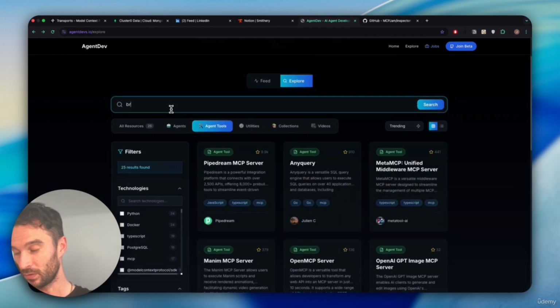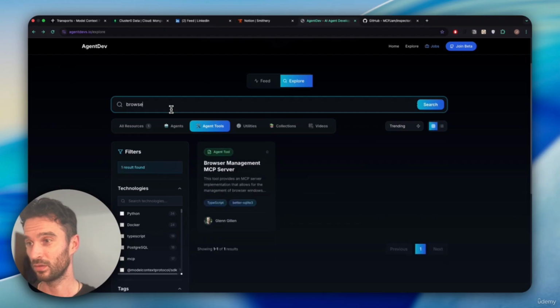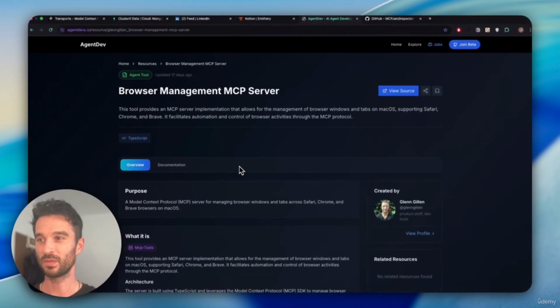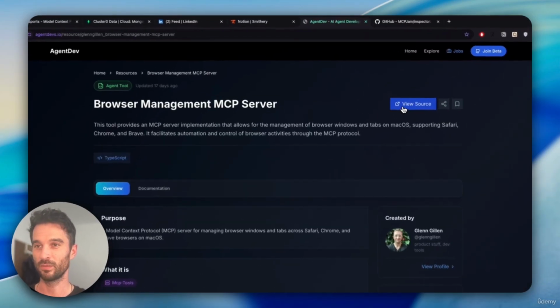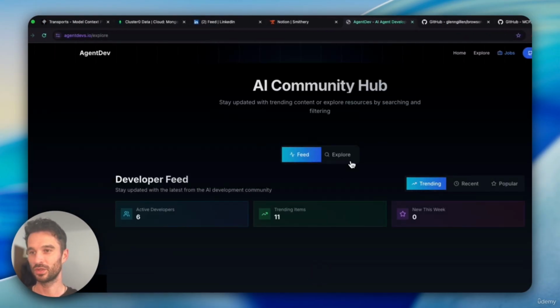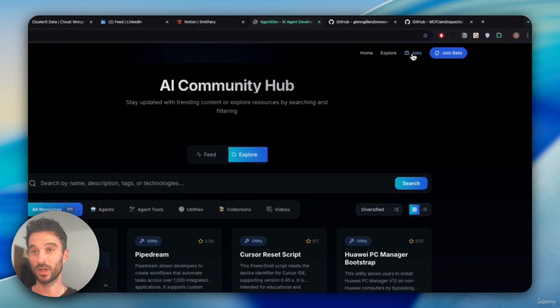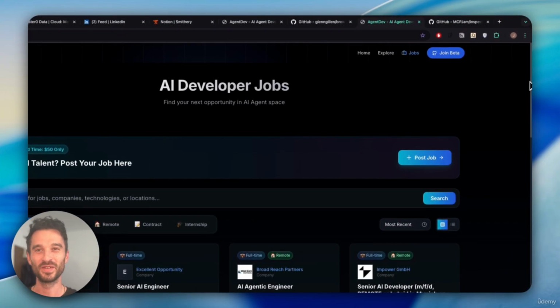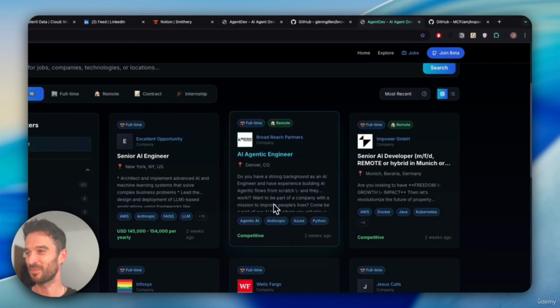So you could also use my search to search for MCP servers. Here you would see the browser management MCP server, how to set it up, and from there you can also go to the GitHub page. So also make sure to check out Agent Devs, and I'm also crawling some nice jobs for you if you're looking for a job as an AI agent developer.